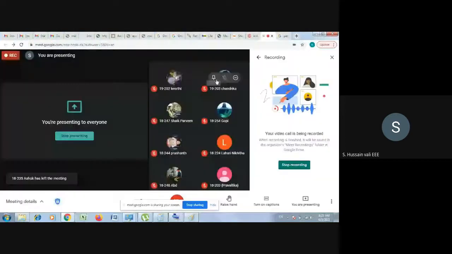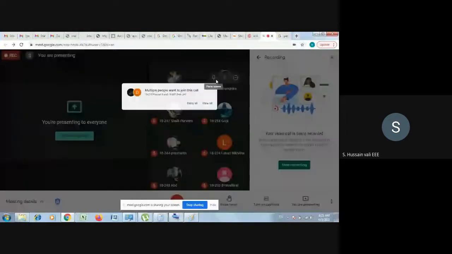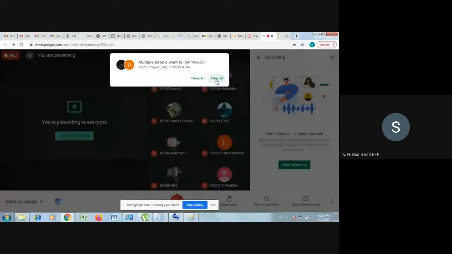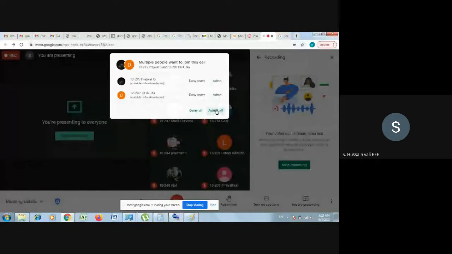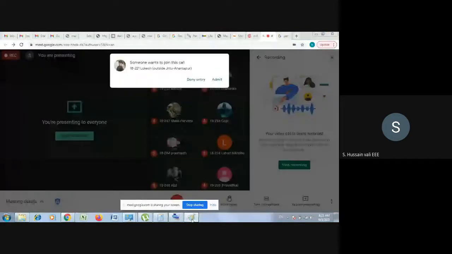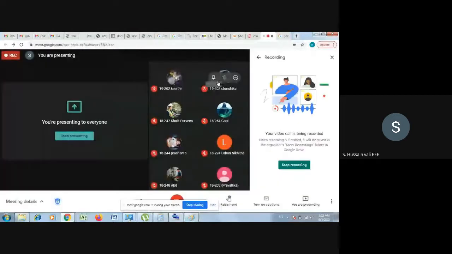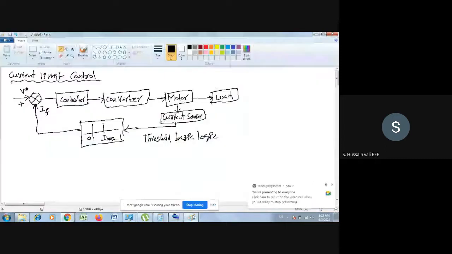Last class we have seen, for the DC series motor and also for the separately excited DC motor, the motoring mode, regenerative mode, and dynamic braking mode. We have seen this for both the separately excited motor and the DC series motor.